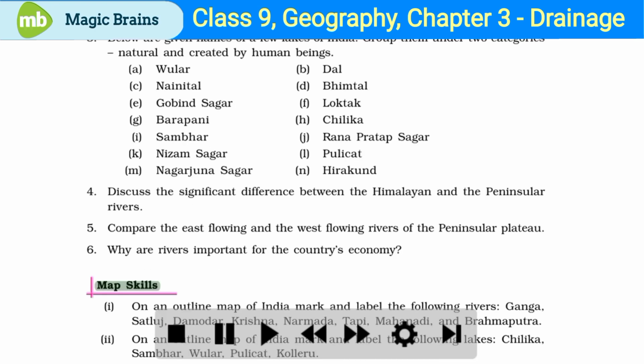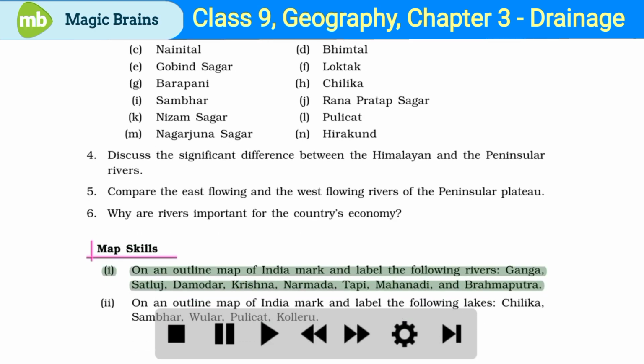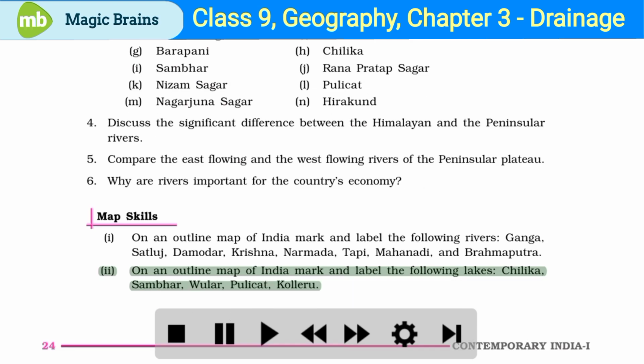Map skills. First, on an outline map of India, mark and label the following rivers: Ganga, Satluj, Damodar, Krishna, Narmada, Tapi, Mahanadi, and Brahmaputra. Second, on an outline map of India, mark and label the following lakes: Chilika, Sambar, Wular, Pulicat, and Kolleru.